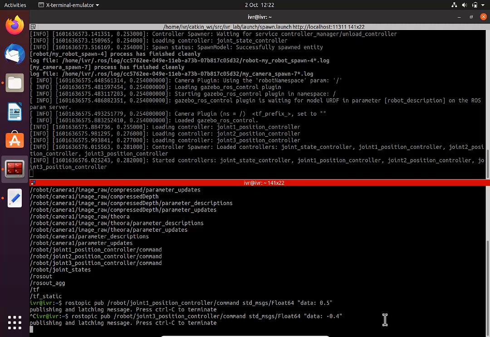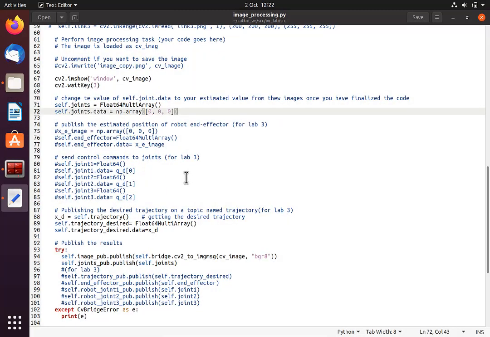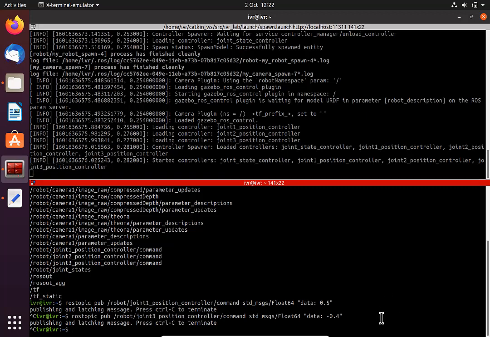To show how this node works, currently it's only set up to show the image from the camera. It only records the CV image from the camera in the simulator and shows it. So if I run it, it should show me the image. Using the ROS run command, I can run this node. And the name for this is image processing.